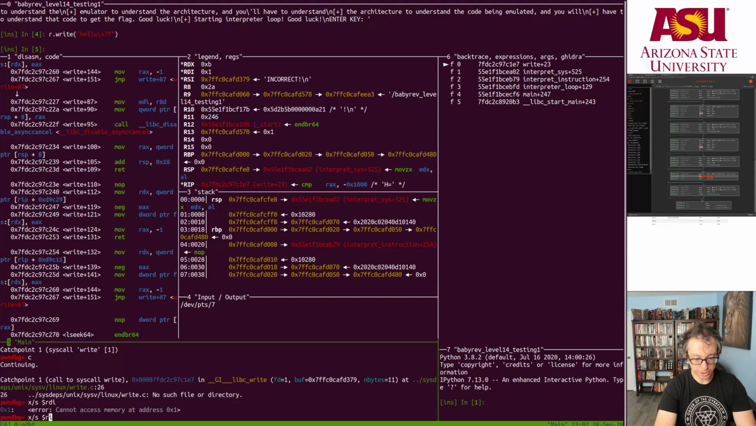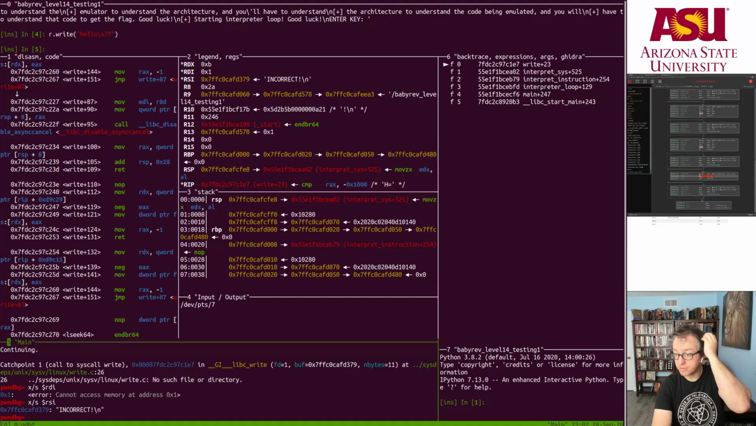Sorry, that's the file descriptor. It is writing "incorrect". Right, so we launched it in GDB from pwntools, and it automatically created our whole insane pwntools debug setup here. Awesome.